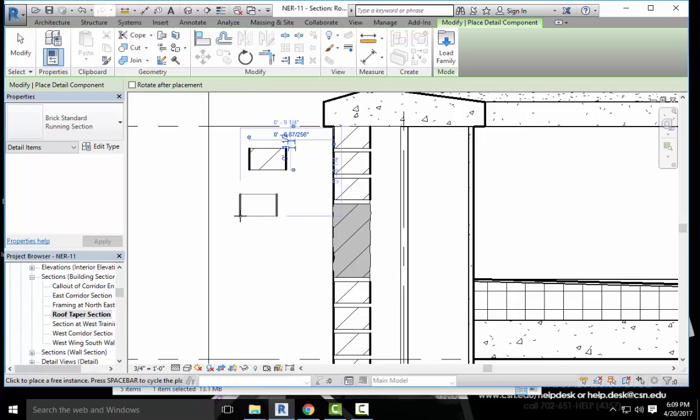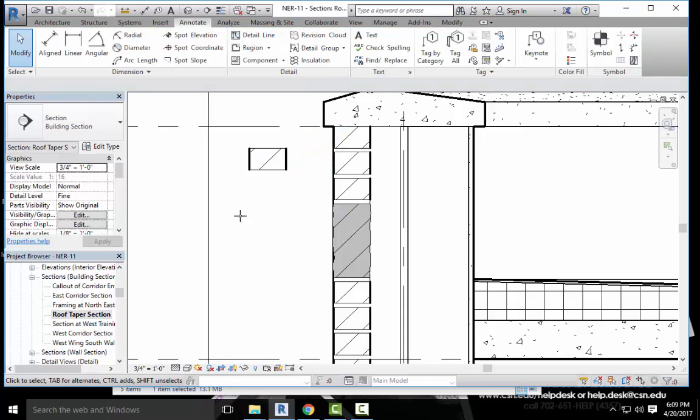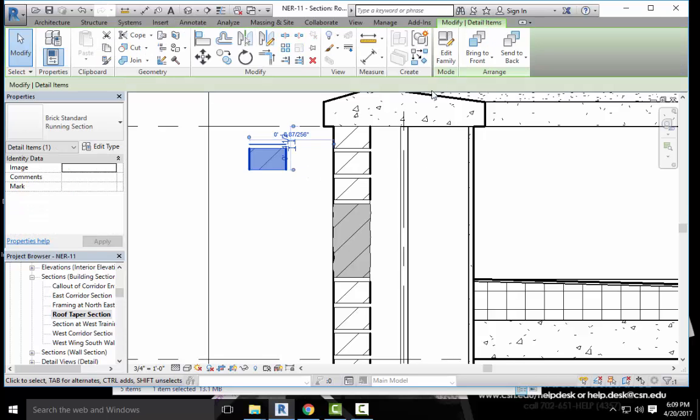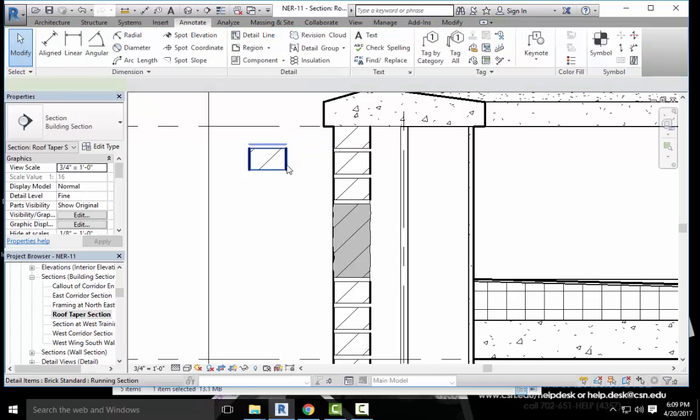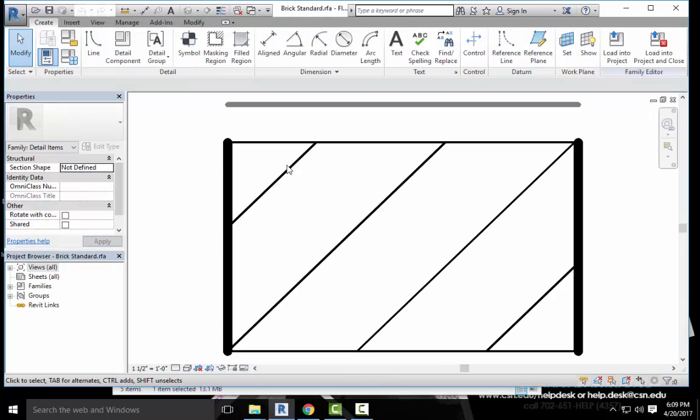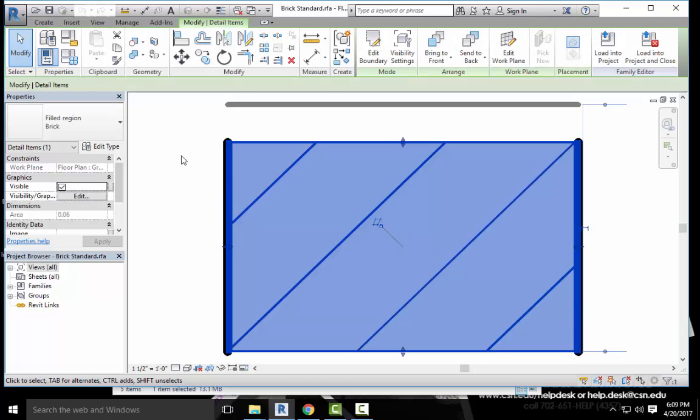Press the Escape key twice or hit Modify. Select the Brick Standard Running Section you just inserted. Hit Edit Family. There's another way to invoke Edit Family also, instead of clicking here. If you double click, it will think that you want to edit your family and automatically open it up. Select the filled region. Okay, so we know that that's this. On the Mode panel, click the Edit Boundary.